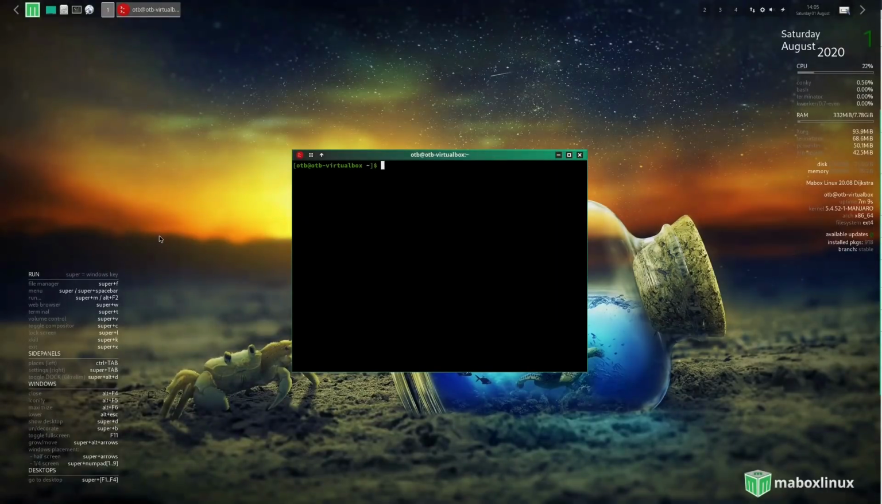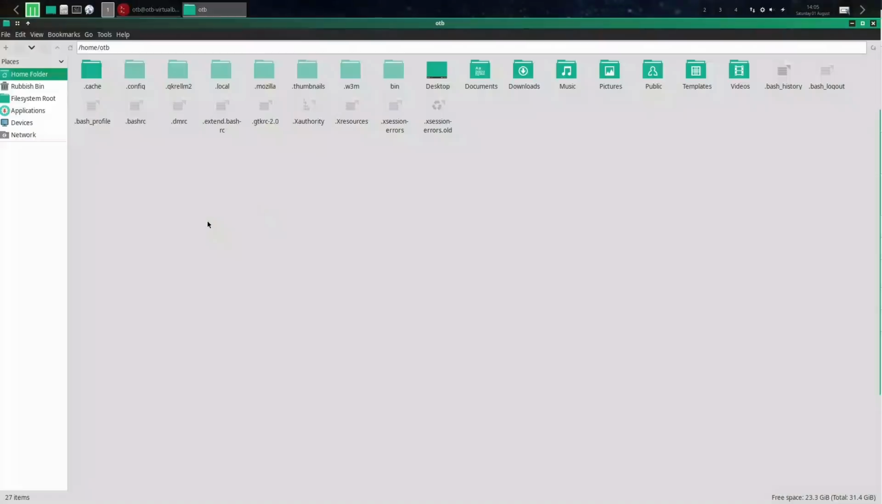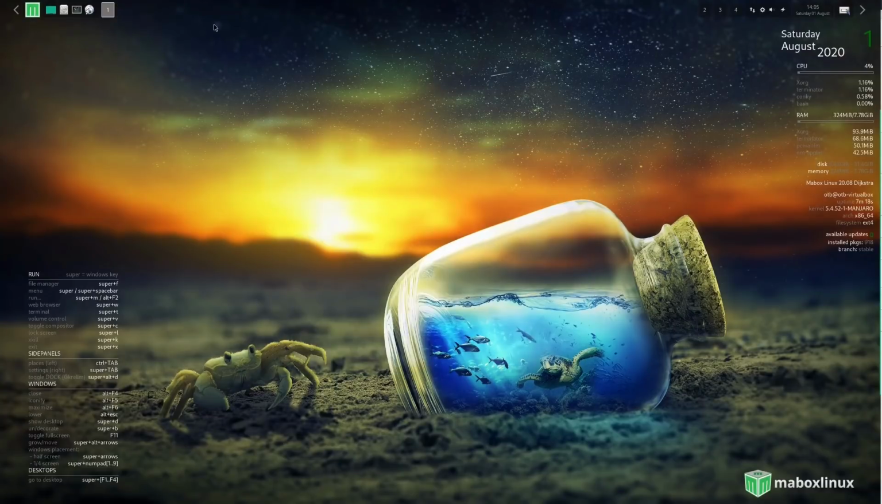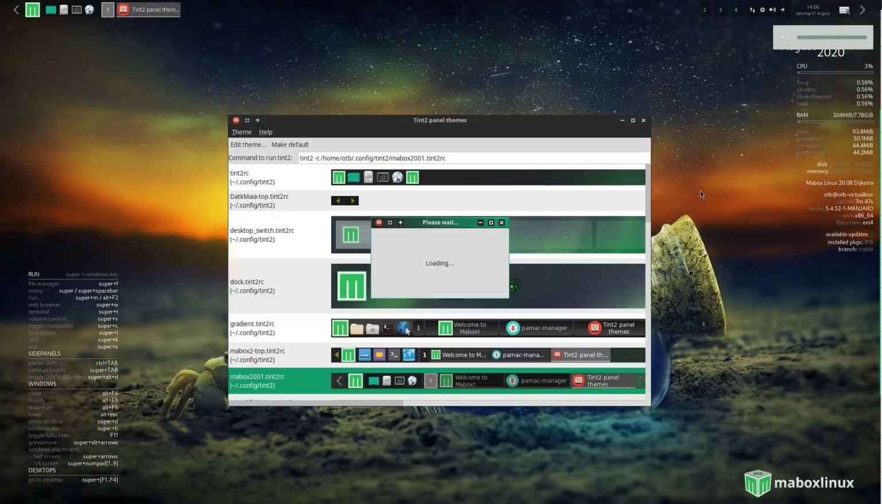And what about a file manager? Super F. They seem to be fairly generic key bindings. What I do like about this is Tint2 up here, and I quite like the way it's configured with this transparent bar basically. And what we have here is links to your different desktops. You have Network Manager, a link to Pamac Manager, your volume icon, and your system icon there. And of course, here, you have your Tint2 panel themes.